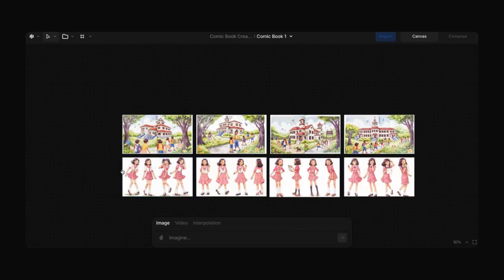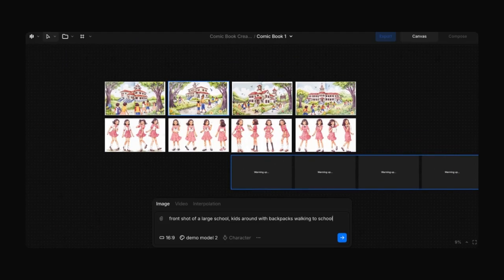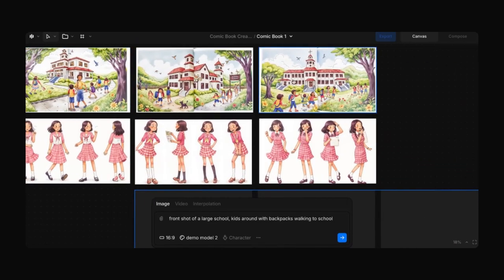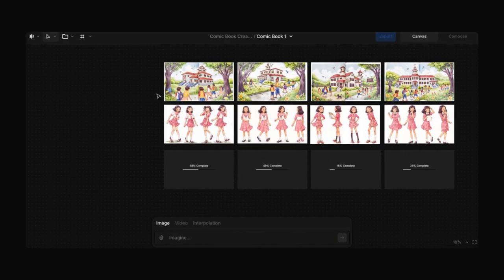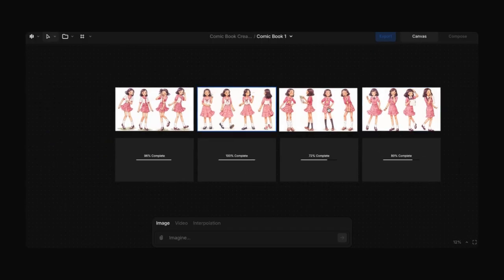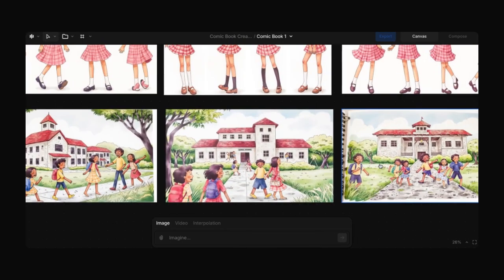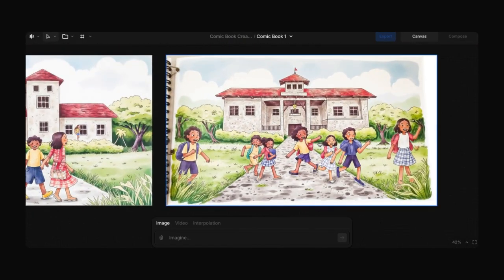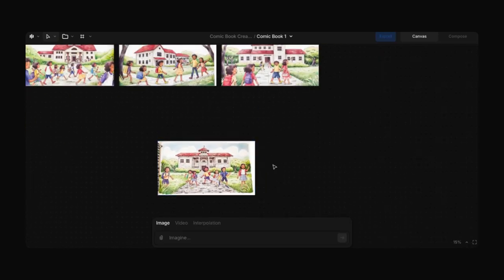Great, so now let's go back to our scene creation. Let's go ahead and regenerate that school image, the front shot of a large school. Sometimes if you don't like the generations you get, you can go ahead and regenerate it just by altering the prompt a bit. Go ahead and delete these for now. Great. Awesome. I think this is a great image. We can use this for our first scene.